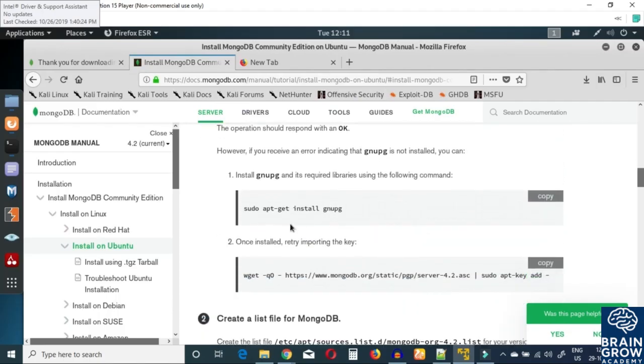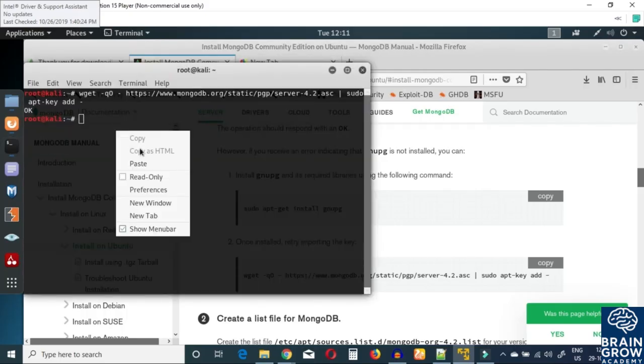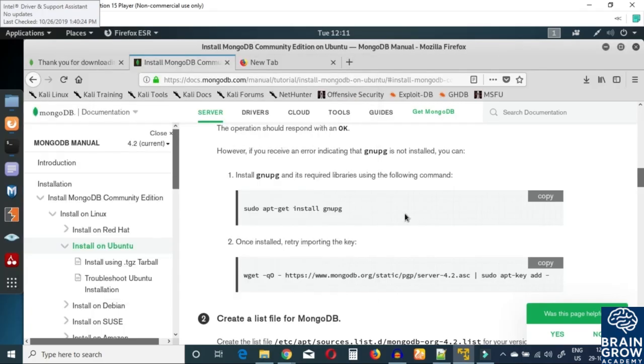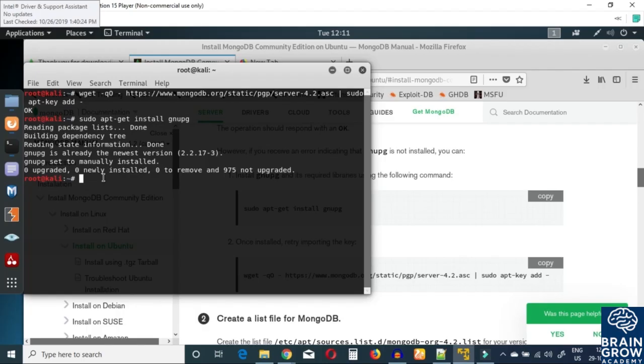which means it has been done successfully. Next thing is we need to get GNU PG, and for that we need to run the command sudo apt-get install gnupg, and when you do that you will get the GNU PG package installed on your Linux operating system. Once this is installed, we need to retry importing the keys, and for that we need to run the command wget -qO again, and then give the path.